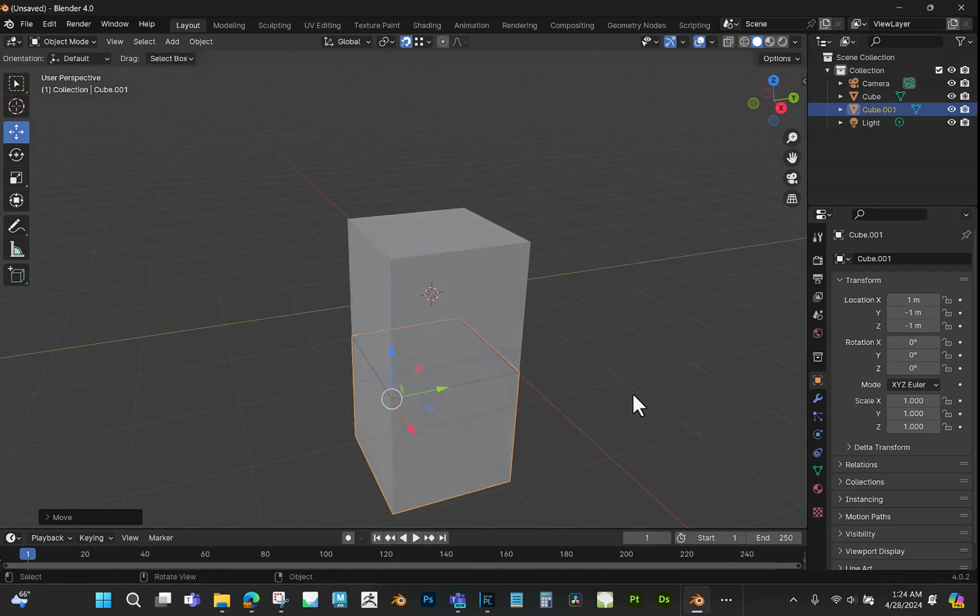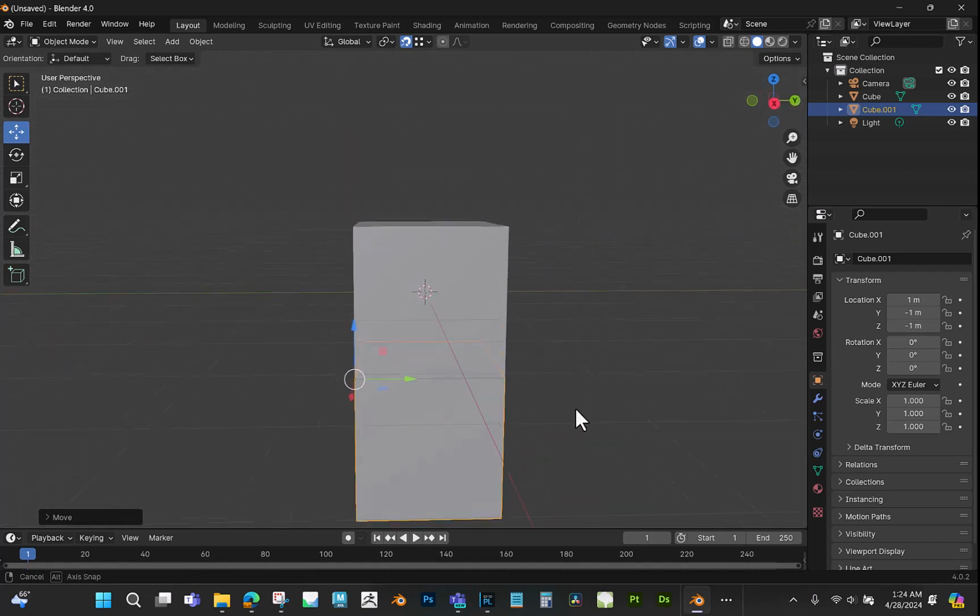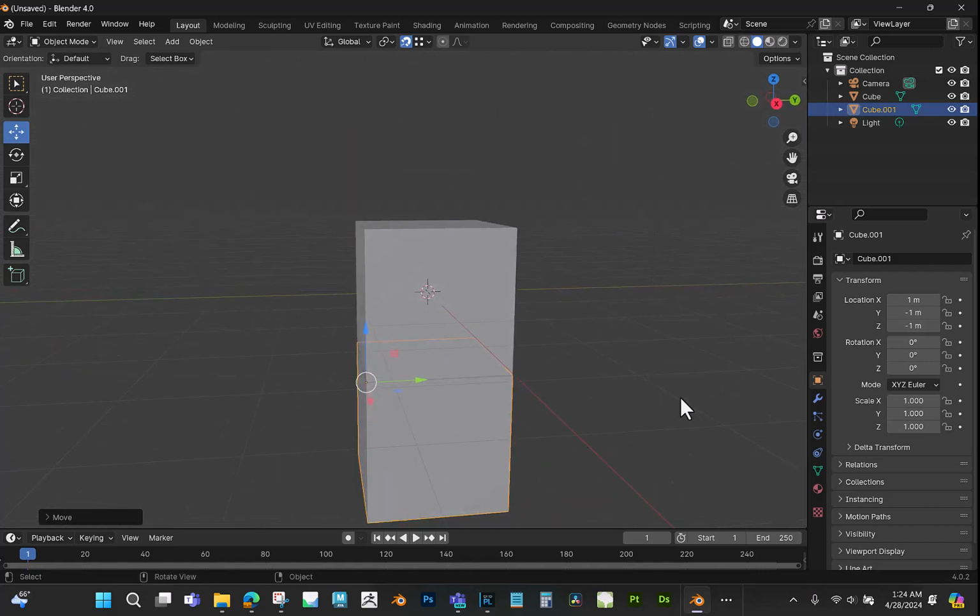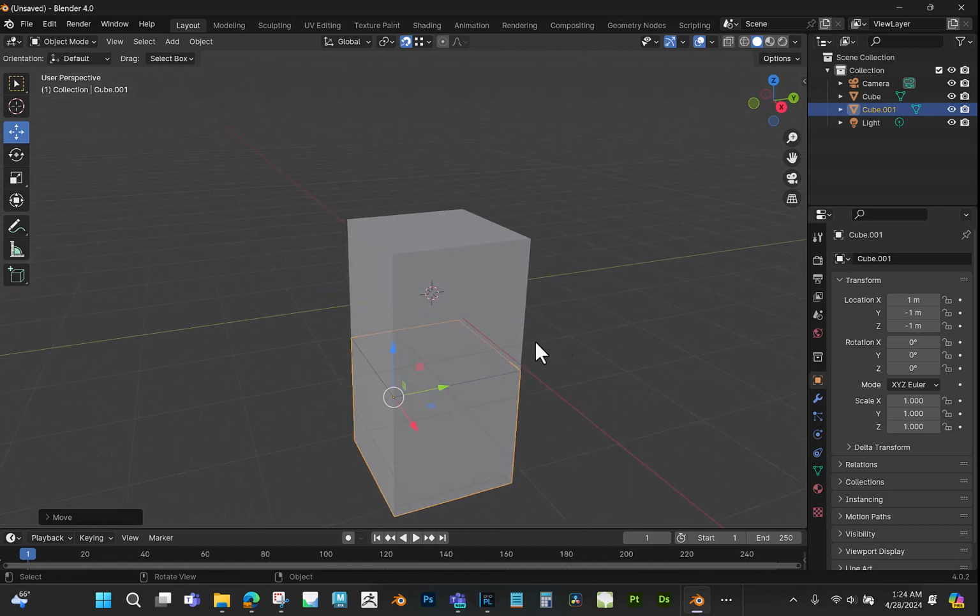All right, pretty simple. Okay, so that's it for just understanding the basics of origin and moving the origin. There are other ways to do that, but we'll leave that to a different tutorial.